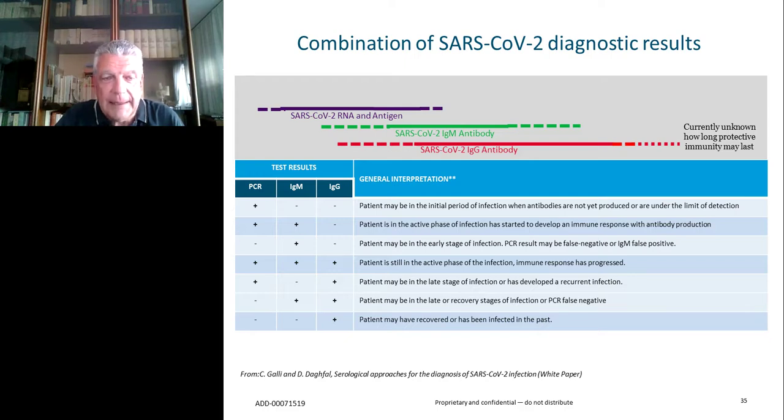So this should be deemed a recent infection with a negative PCR result, by any given cause, timing, pre-analyticals, whatever. But it may also be due to a false positive IgM result. And you know that usually testing for IgM is, let's say, more delicate than testing for IgG.